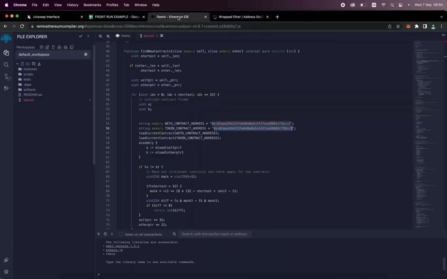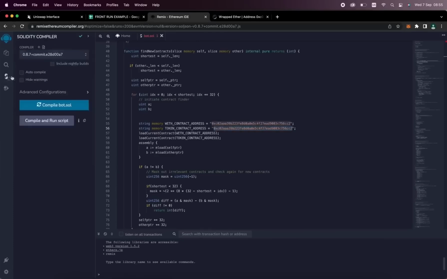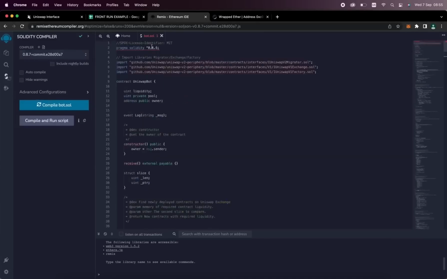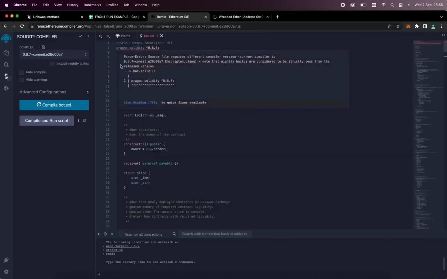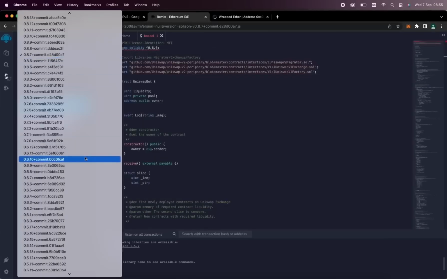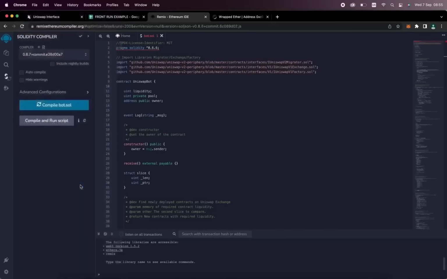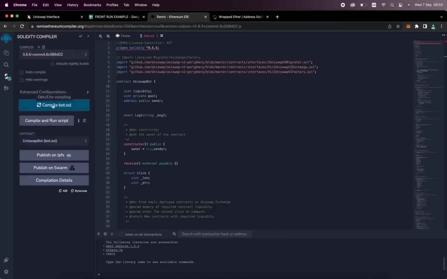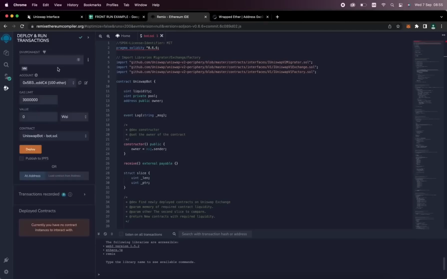Now back to Remix. Now that our bot file is ready, let's compile it. On the side menu, click Solidity Compiler. Now, as you can see, the contract is built for the 0.6.6 version of Solidity. Under Compiler, select the version 0.6.6 so it'll match our contract. Now, click on Compile Bot.sol and wait for the bot to compile. So now we deploy this to our wallet. Head on over to Deploy and Run Transactions on Remix.